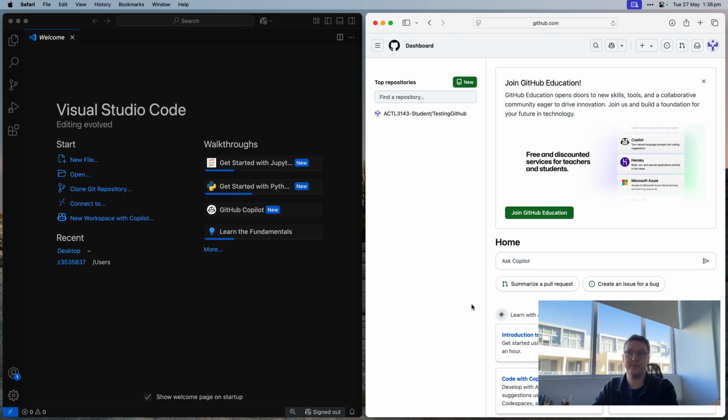In this video, we'll be looking at using Visual Studio Code with GitHub. So we have a repository that's already on GitHub, backed up online. We want to copy that down to this computer, make some changes, and then push them back again to GitHub.